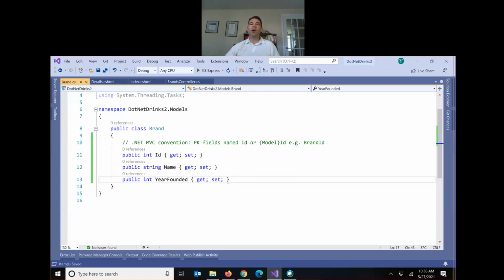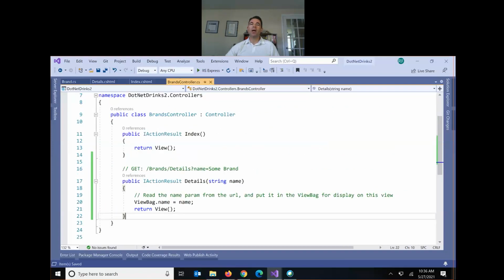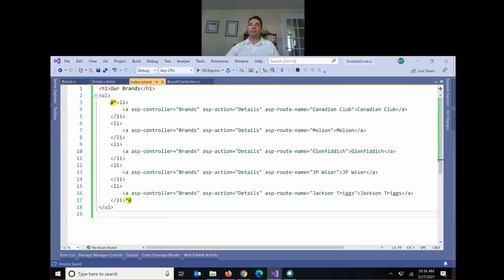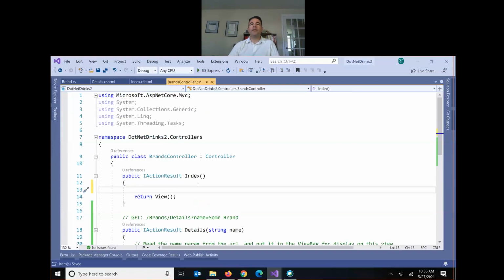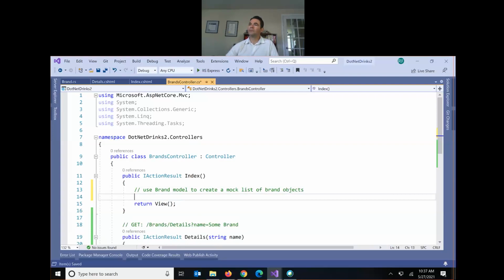So now we want to use this model in our controller. So instead of hard coding the brand names here, we're going to mock up a list of brand objects. And then we want to pass that to the index view and redo our list using a loop. So in our index method, we want to use the brand model to create a mock list of brand objects to display on the index view.